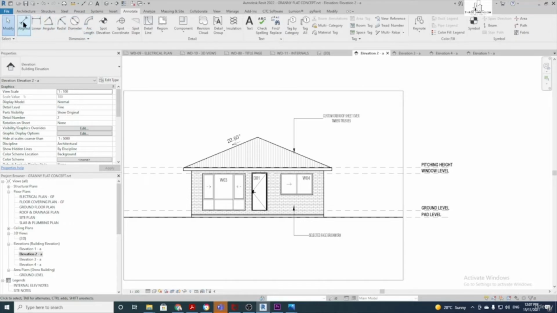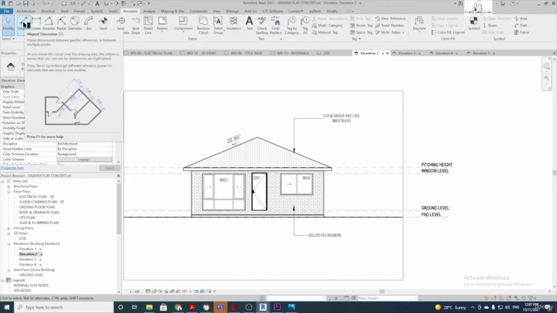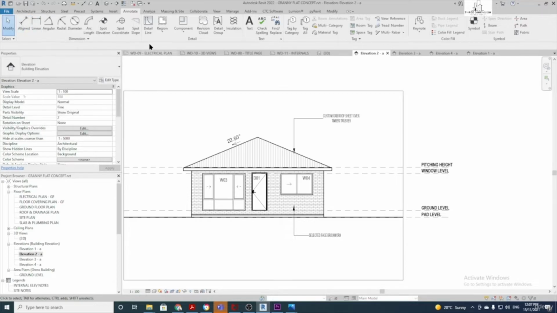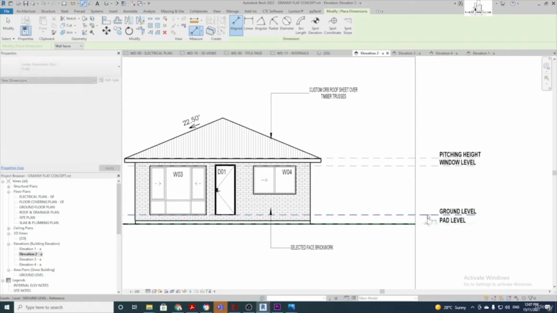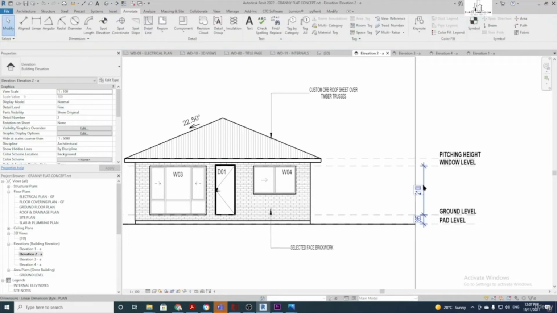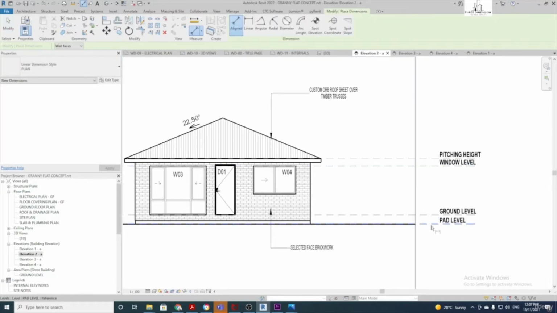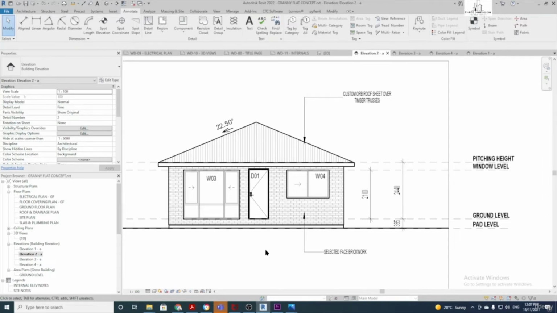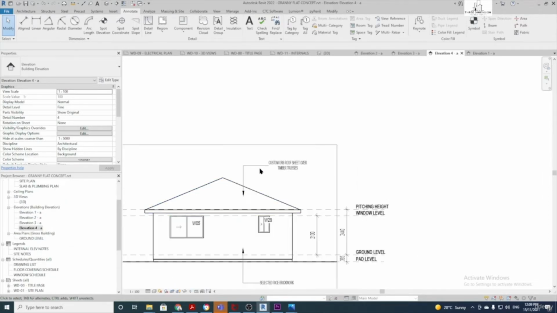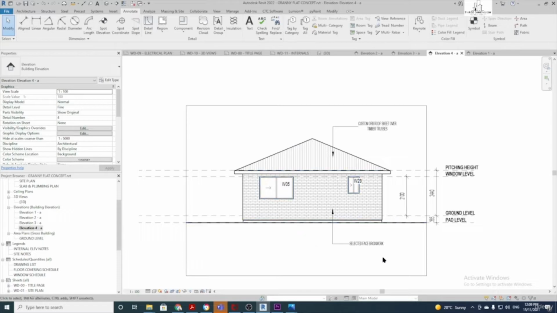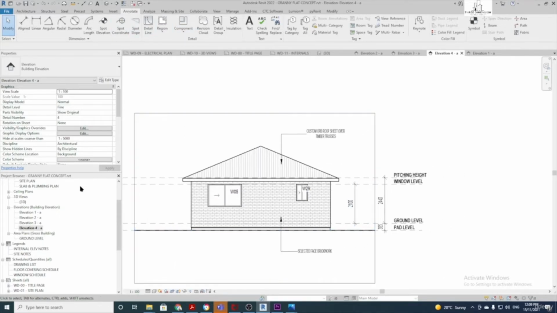So we can also dimension our ground level and our pitching height, etc. So come up to the annotate tab, click align dimensions, now go through and dimension these, ground level up to the pitching height, ground level up to the window level. We can do the same thing on all the elevations. So now you can go through, and once you've got them done on all of the elevations, label them all up. Go down to your project browser here.